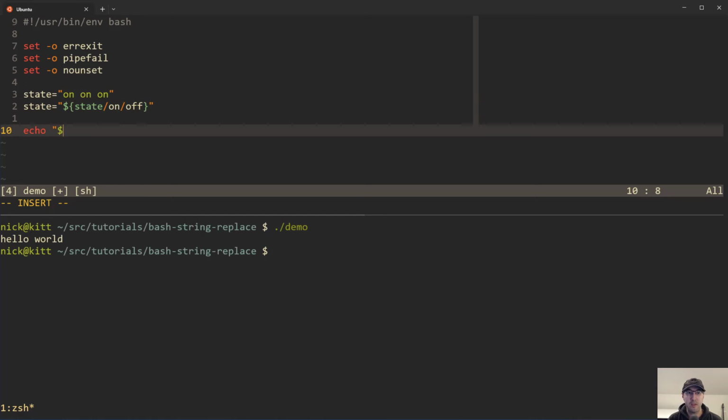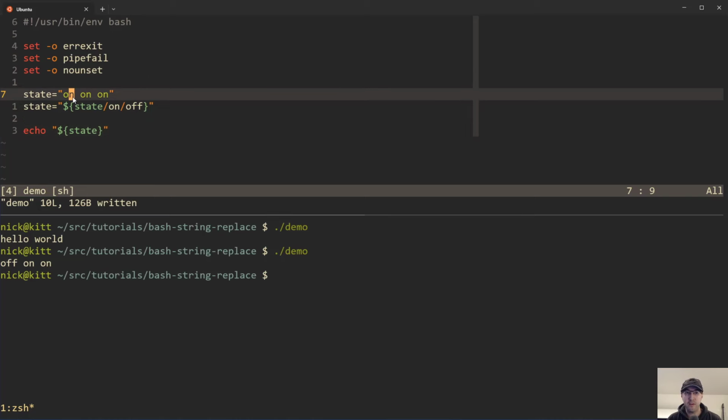And now if we go and echo this out, we can take a look here what the results are going to be. Any guesses here? I'm going to run this command in 3, 2, 1. There we go. So it did the first replacement in the string here. It just turned the first on to be an off, and the other ones were left untouched.